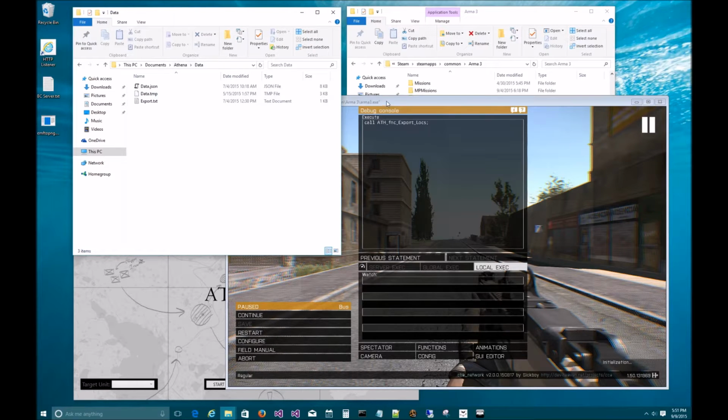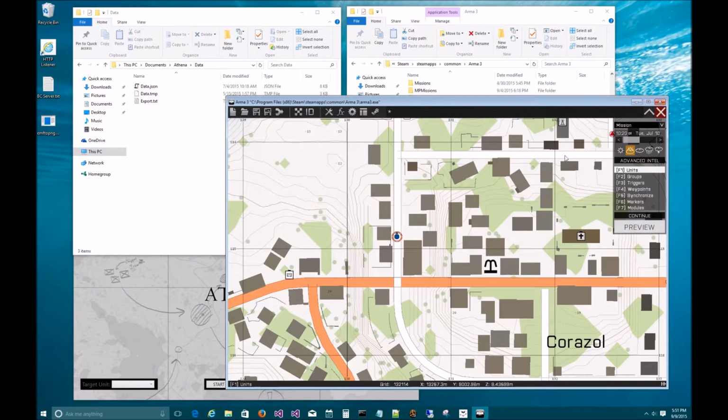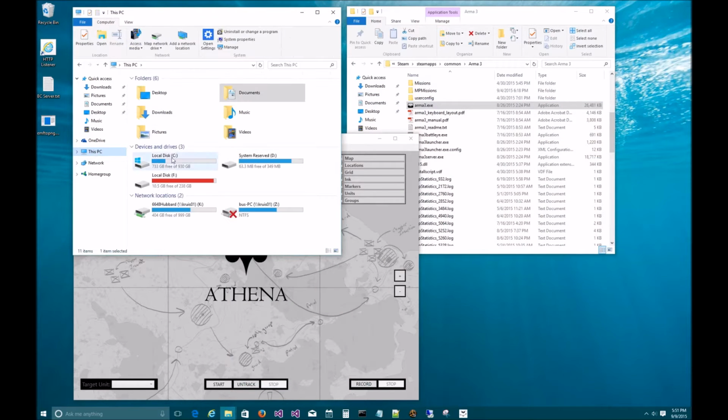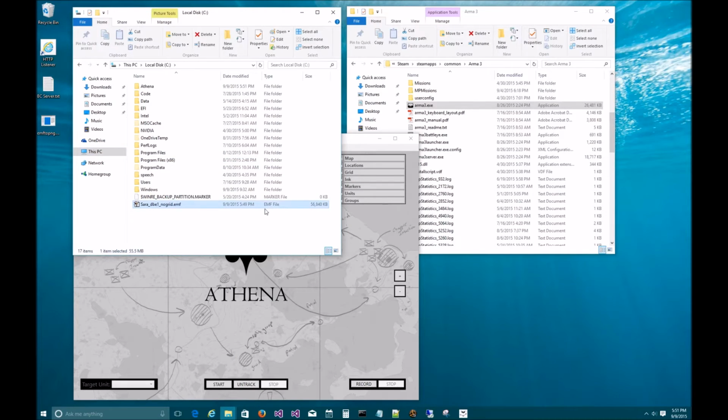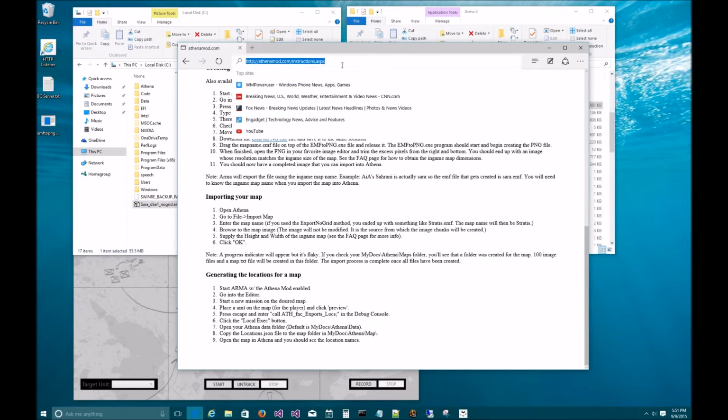Okay. So once we have that, let's go ahead and exit out of Arma. Okay, so I'm going to go back to my C drive. I'm going to grab this EMF file. Now what we're going to need next is this thing called EMFtoPNG. It's available on the AthenaMod.com website under the instructions.aspx.